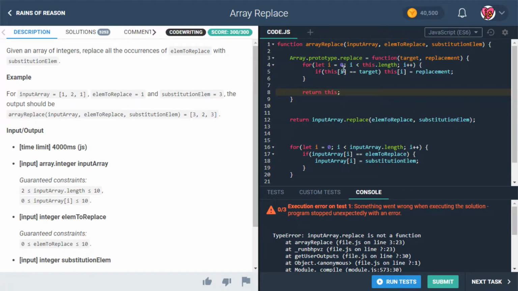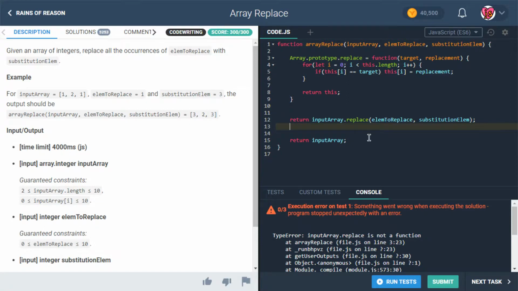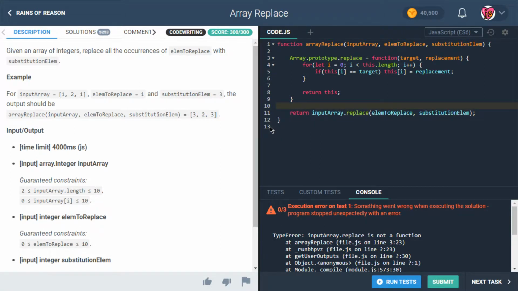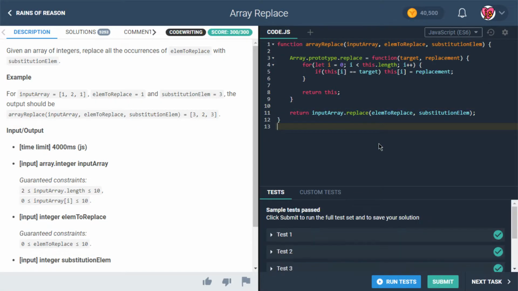Okay, so that looks pretty much just like what we had down here, I think, right? Same sort of thing. So then we'll get rid of it. And we won't need that either. We'll just return input array dot replace. Let's see if that still runs. Oh, wow. Look at that. Okay, so that's another way of solving the problem here.